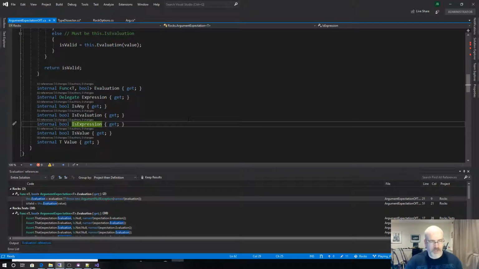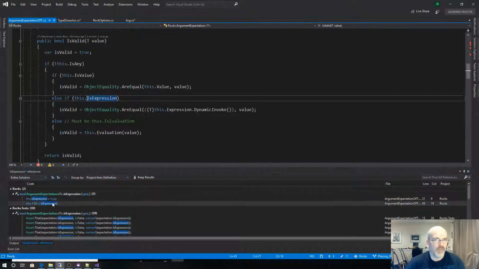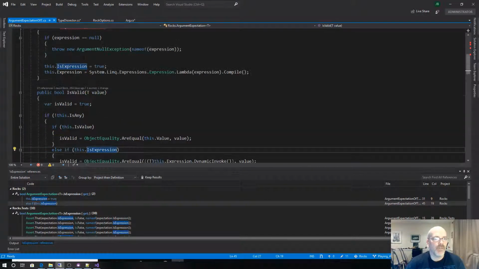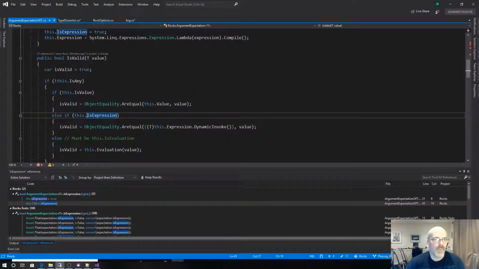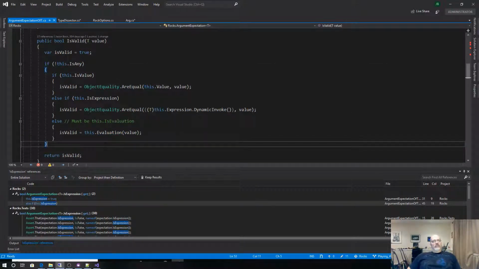I bet if I say those in the test, if I come here, is valid. So when I call is valid on it, it's not as any. If it's value, then I can look at the value. If it's expression, I look at this. If it's evaluation, then I can look at evaluation. So yeah, it is doing what I thought it did. And that's actually kind of bleh.